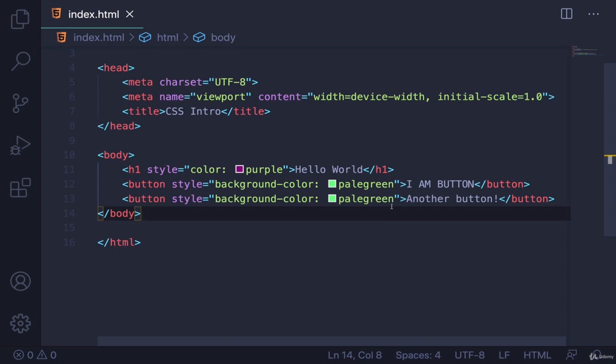Also, I can't share these styles between documents. I might have 10 different pages or HTML documents for an application, and they all need to have the same styles. So this is not a good approach, but you may see it.